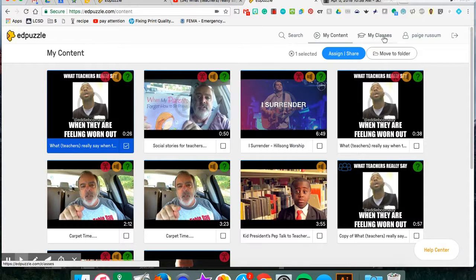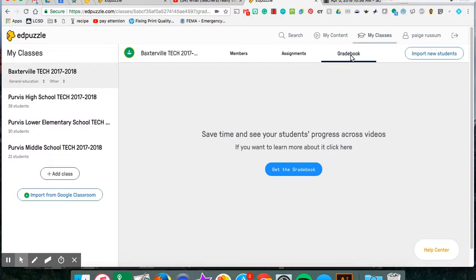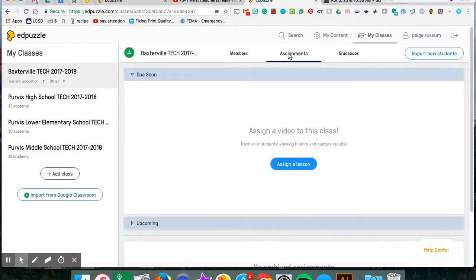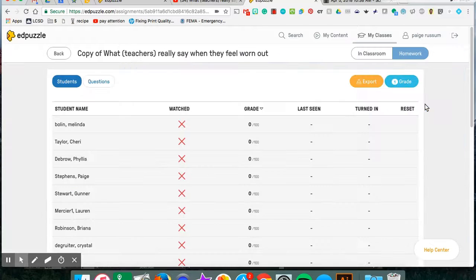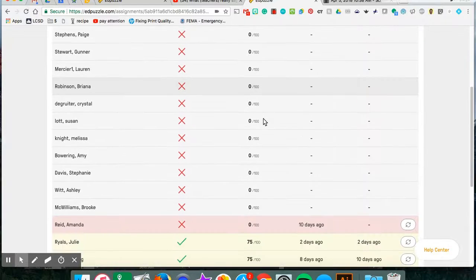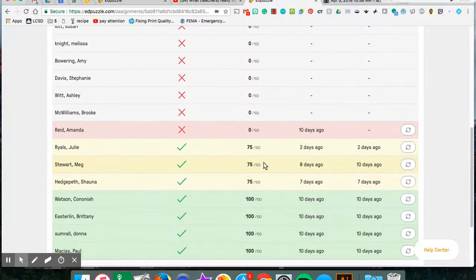Now, once you have assigned it and you want to view the results, you would go to the My Classes tab. Now, you probably would think that you got the gradebook. However, that's a premium feature, and we're not going to look at that. There is an easy way to look at the assignments that you've already given. So I'm going to go here to Purvis Middle because I know some of them have completed this. And then I will look at the progress. So I can scroll down, and the ones who have completed it are here on the bottom.